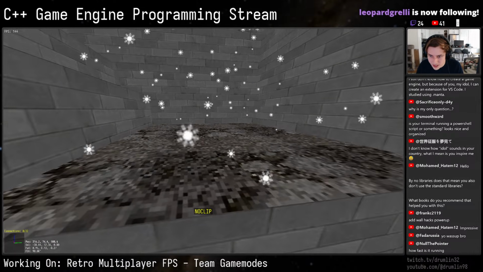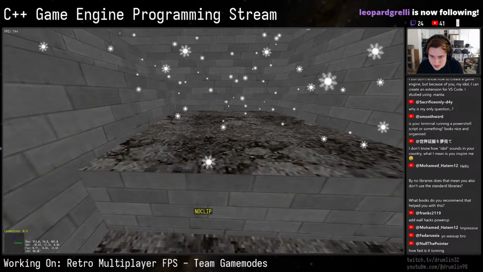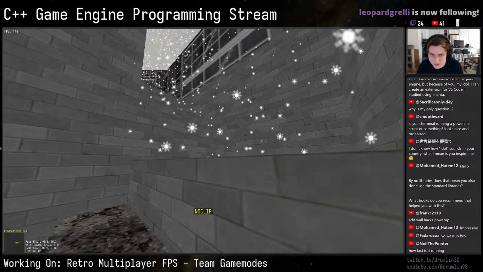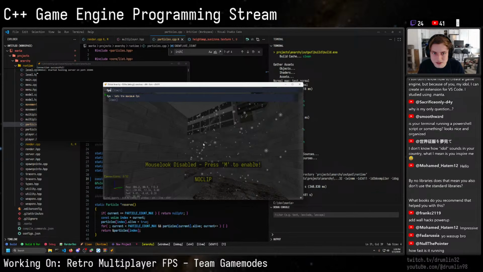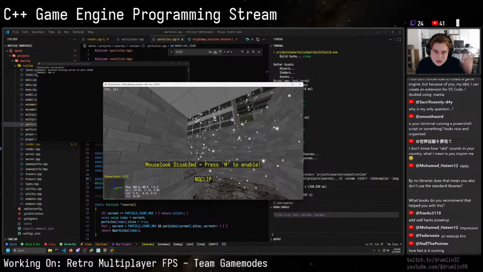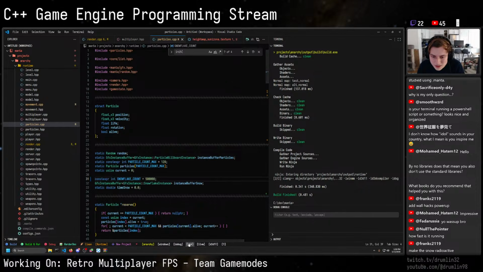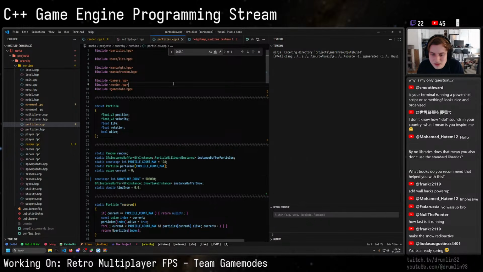And maybe they should fade out as well, because right now they just immediately disappear when they touch the ground. How fast is it running? Probably pretty fast. I don't know. Let's see. Well, 300 is not that fast. I'm running a debug build though. Let me do the release build.